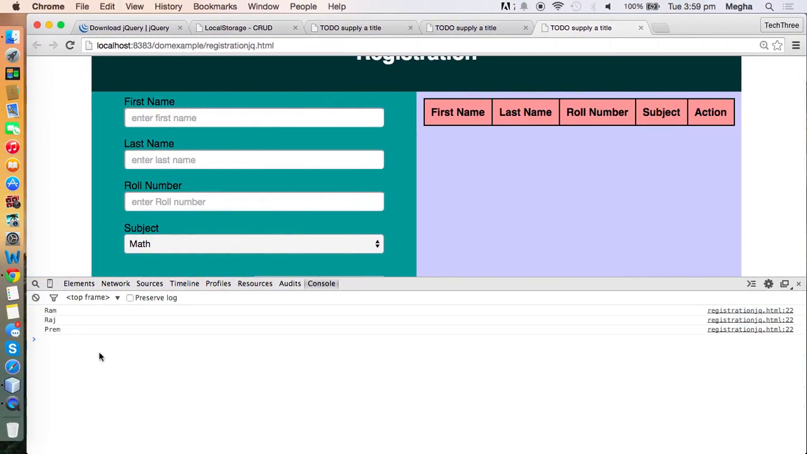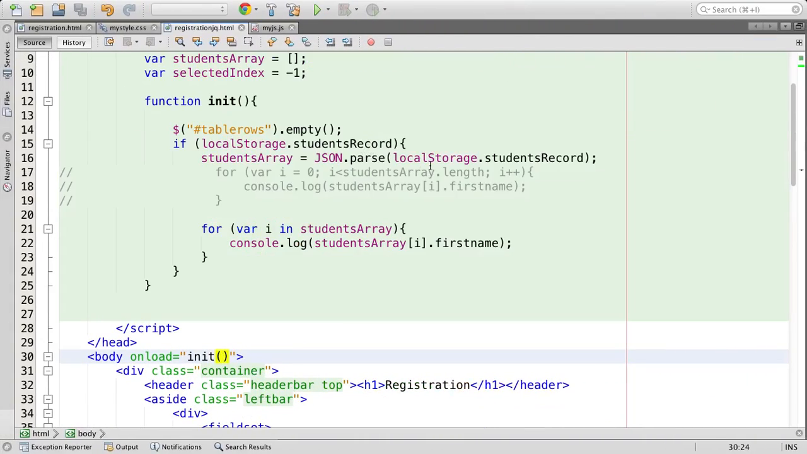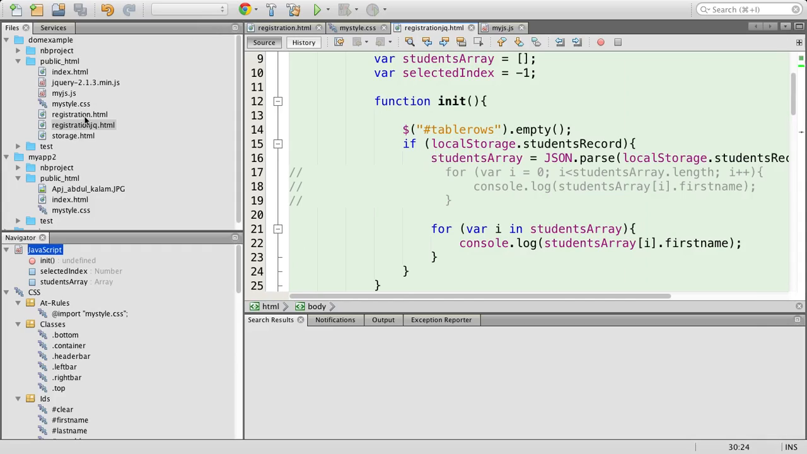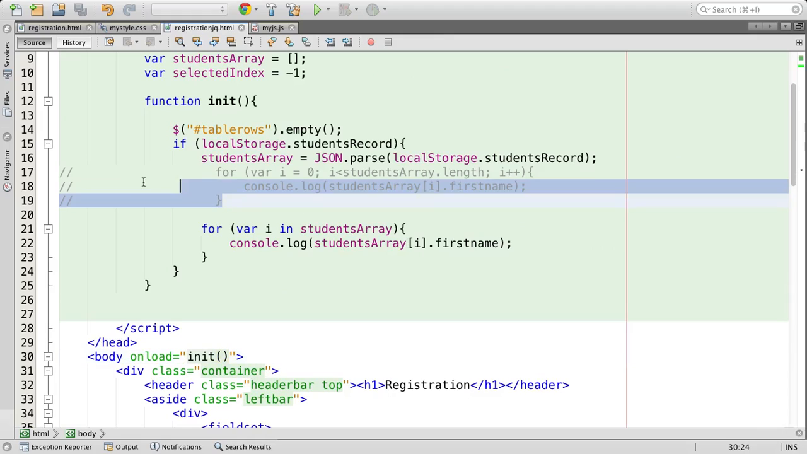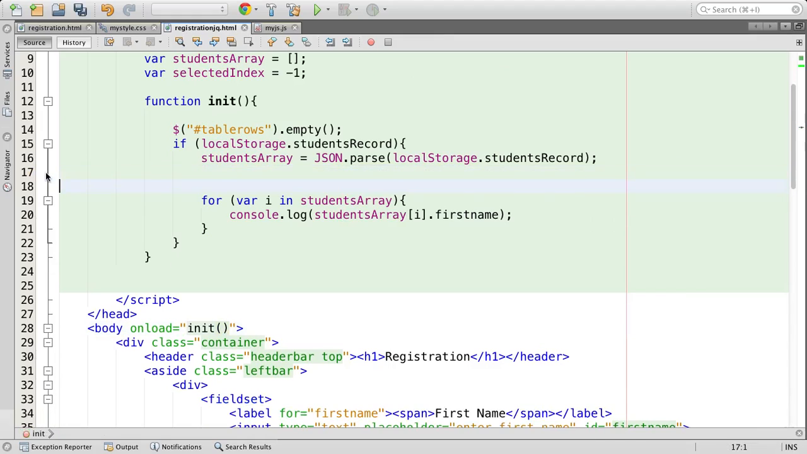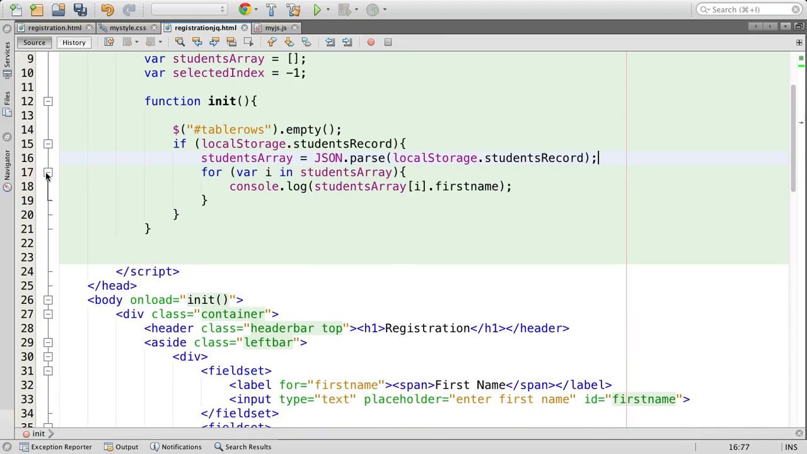Of course, it is retrieving the values because I use the same local storage name, which is part of my same project. Registration and registration JQ both come from the same project, so any variable created by the other HTML file can be accessed by this file as well. So instead of that for loop, I would recommend you use this for loop hereafter. You should be very careful while using it.